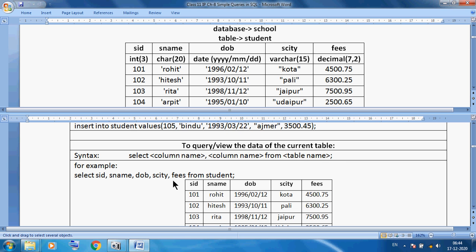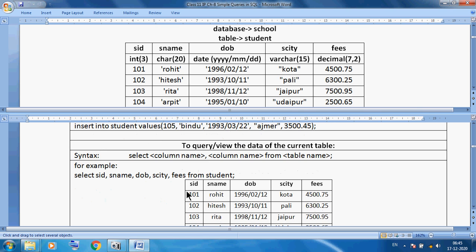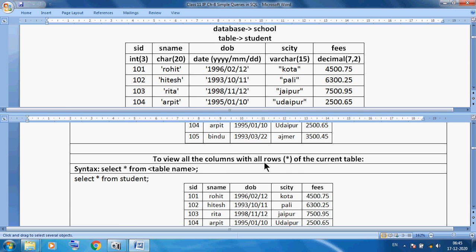Here I am giving one example. Suppose I want to show the SID column, SNAME, date of birth, SCT and fees from the student table, then we must use a semicolon and press enter. After writing this command it will show the complete table, including column names. Because we already inserted this data and I want to show it, we simply use the select command, then mention the column names SID, SNAME, date of birth, SCT, fees from student, and you can see all the records.